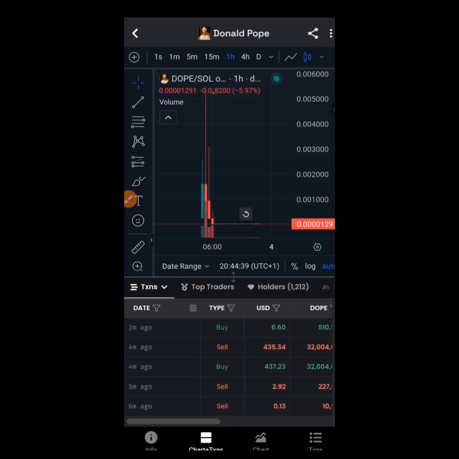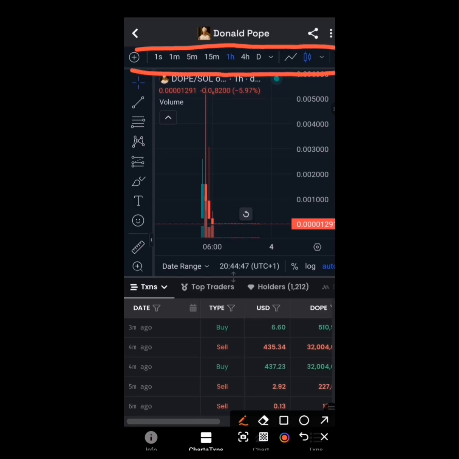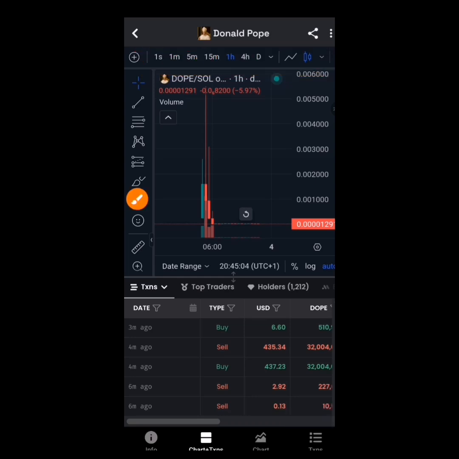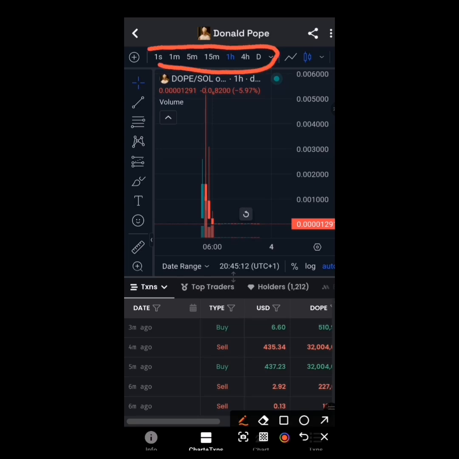Now let me quickly talk about what you need to know. Right here, I'll be talking about this page, this angle right here at the top. That interface where you see the plus sign, 1 second, 1 minute, 5 minutes, 15 minutes, 1 hour, 4 hours, and day. Let's talk about that. That is what we call the time frame. This is where the box starts from here and it ends here.